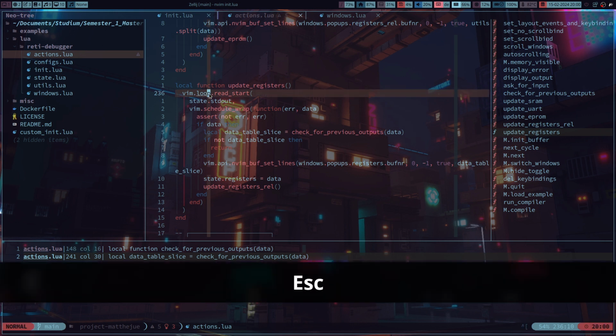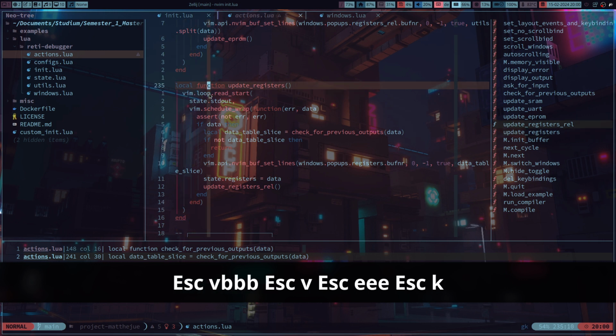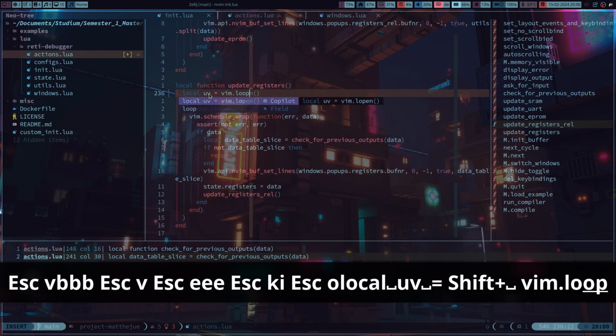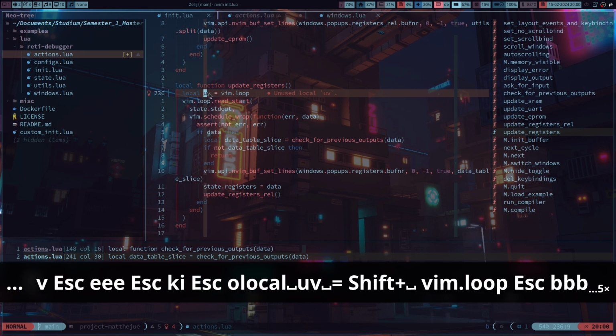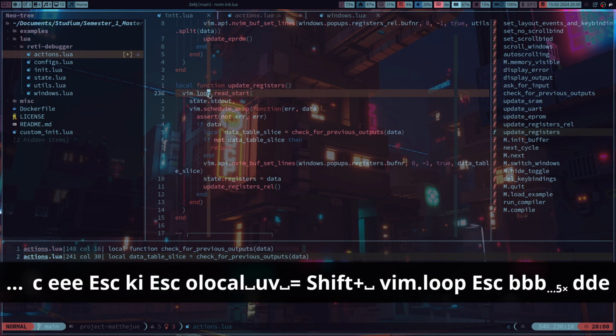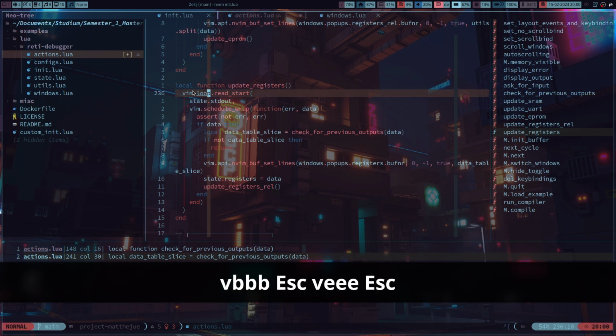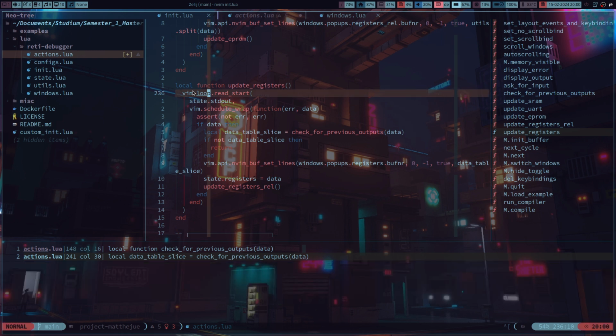So Vim loop is kind of the same as libuv. You can just replace it by uv; you can make something like local uv equals vim.loop. In the documentation it's always called uv. It's the same as libuv. These are all the many different functions from libuv, but actually from luv, that's this Lua API of libuv, I guess.